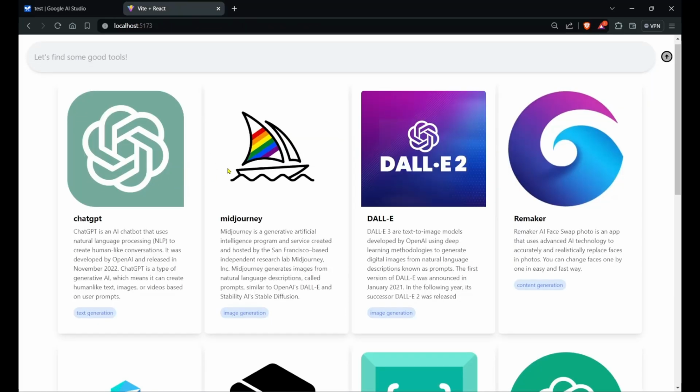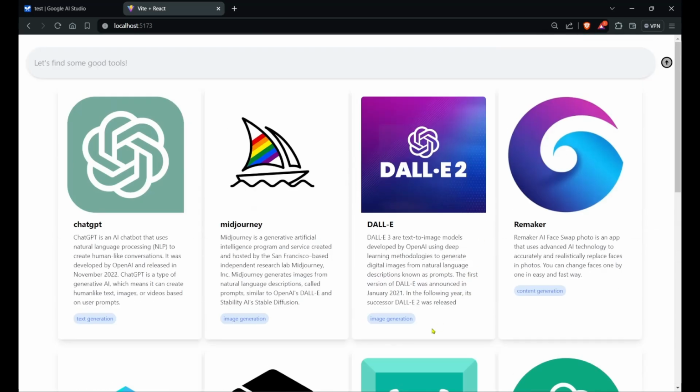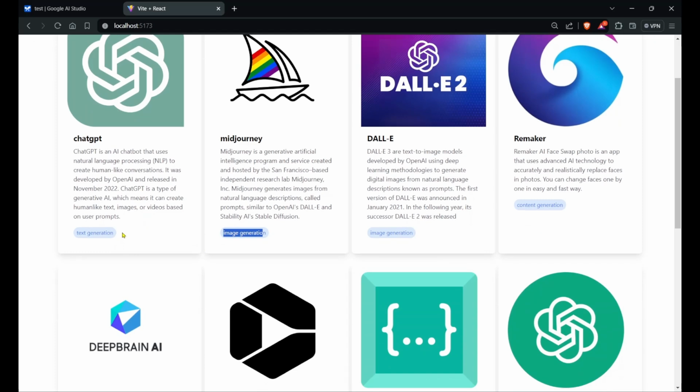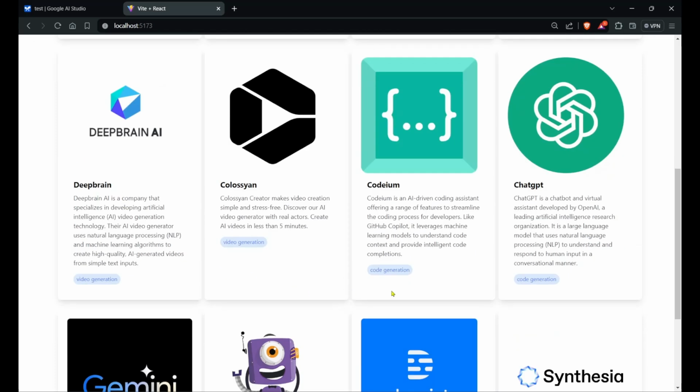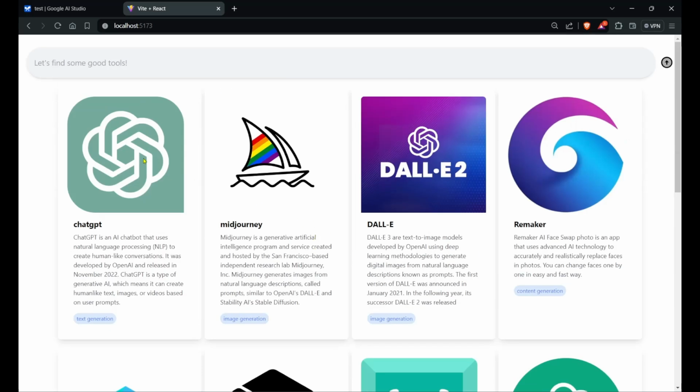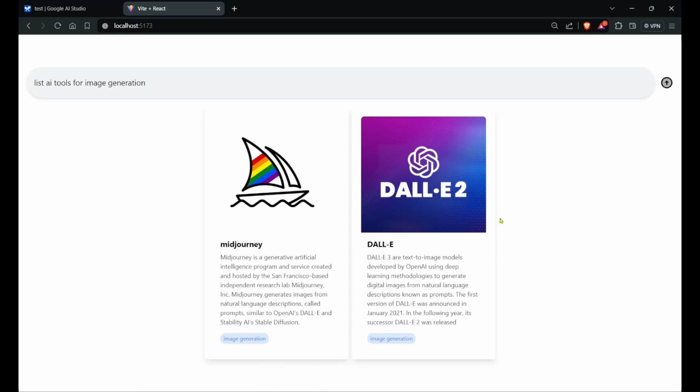This is a basic application which consists of some popular AI tools and the categories in which they operate. Like DALL-E is used for image generation, and Midjourney is used for image generation, whereas ChatGPT is used for text generation, and Codium is used for code generation, etc. Let us say this is the place where I have to enter a prompt. If I say "list AI tools for image generation" and hit enter, you should see this loader, and now I will get only the AI tools which have image generation in this category.